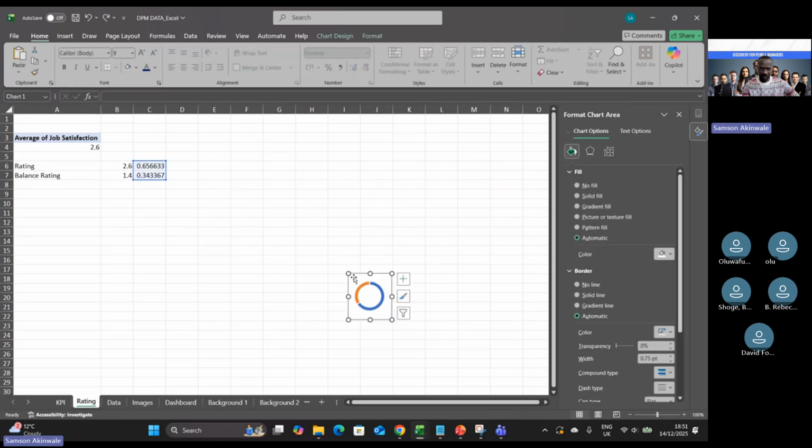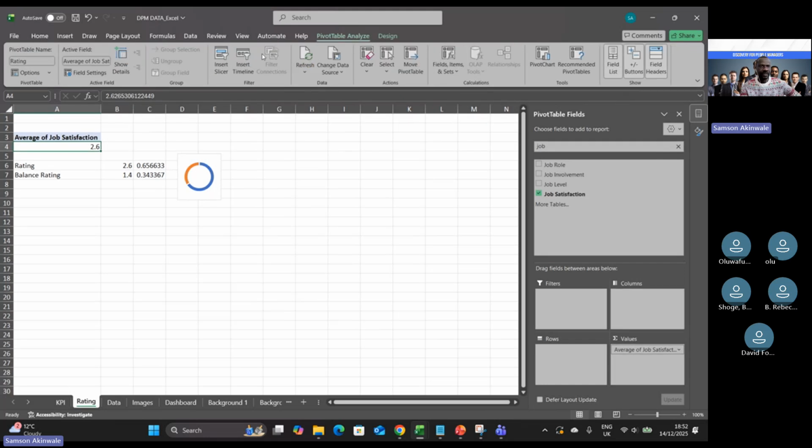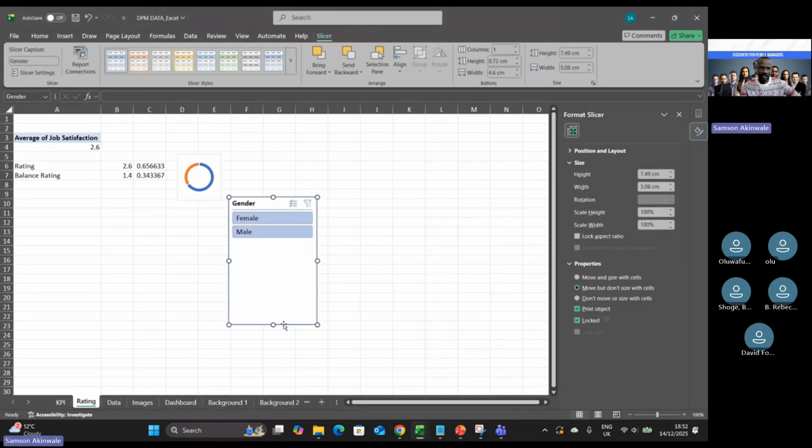You have to be deliberate of what you are picking. Okay, so this is here. So what else do I need to do? Let me see how dynamic this is. Come back to my pivot table, analyze, insert a slicer. What slicer am I inserting? Gender slicer. Okay, it gives me a slicer.